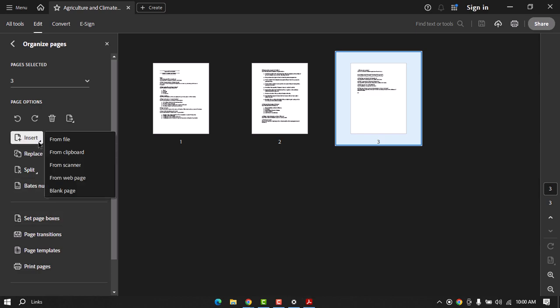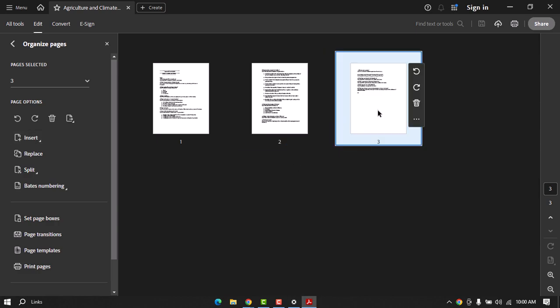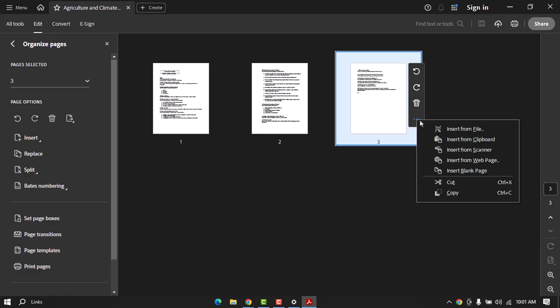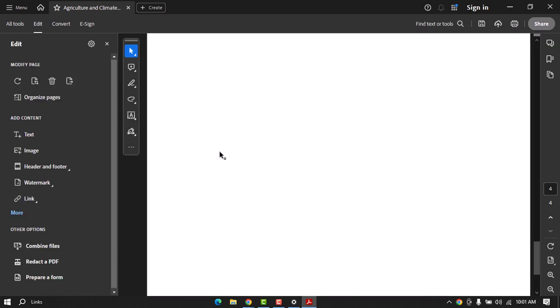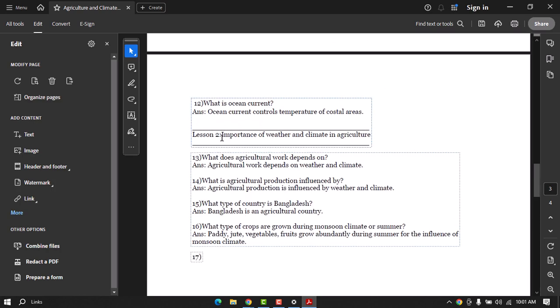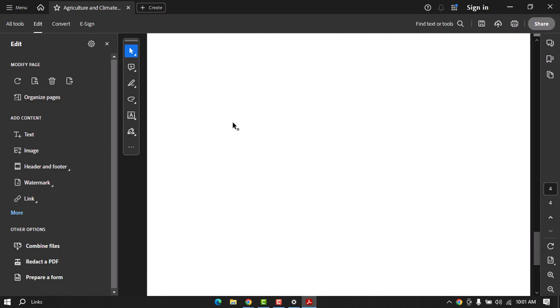All I have to do is click on insert, then go to blank page, or I can, if I hover on the page, there will be a 3-dot menu, and there I have to click on insert blank page. In both these ways, from insert page to hovering on it, I can add a blank page to my PDF file. And yeah, that's it. If I show you guys, a blank page is added to my PDF file.